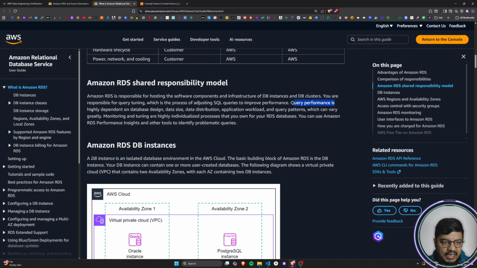Query performance is highly dependent on database design, data size, data distribution, application workload and query patterns, which can vary greatly. Monitoring and tuning are a highly individualized process that you own for your RDS database. You can use Amazon RDS Performance Insights and other tools to identify the problematic queries.